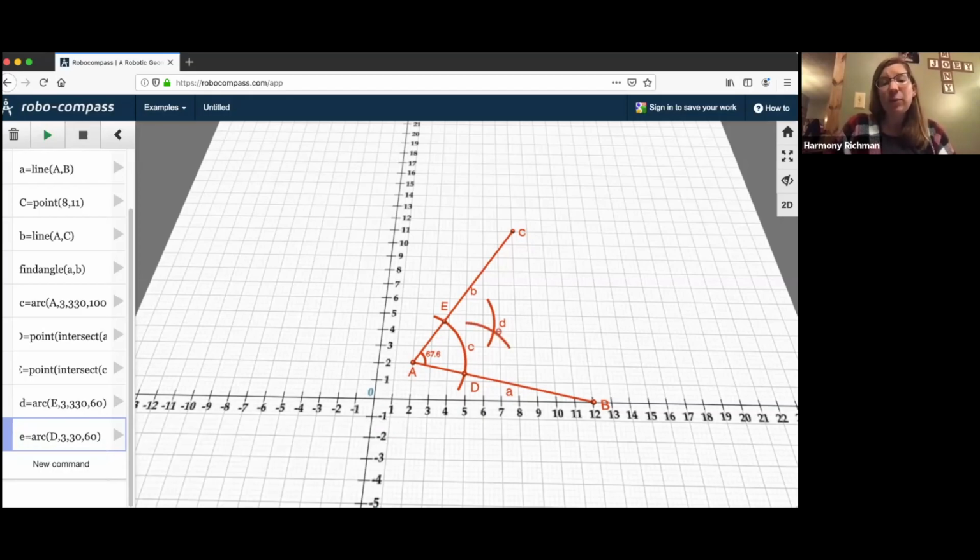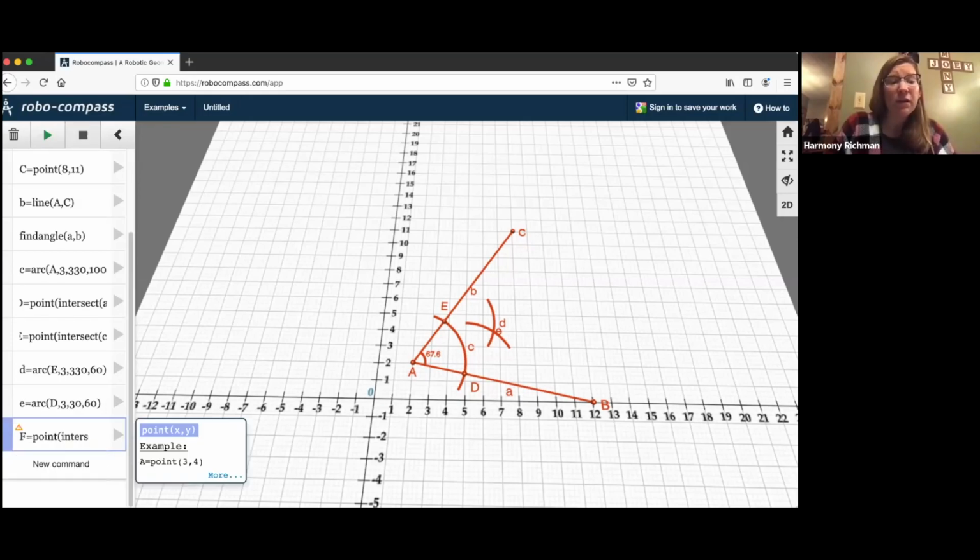Now you'll notice that I probably went a little too far on each one of these. I didn't need to go that far of a distance. That's okay. Have your learners play around with it a little bit. But we do need to know what this point of intersection is so that we can draw the line that goes through here. What I can do then is let F, we haven't used big F, be the point of intersection between arc E and arc D.